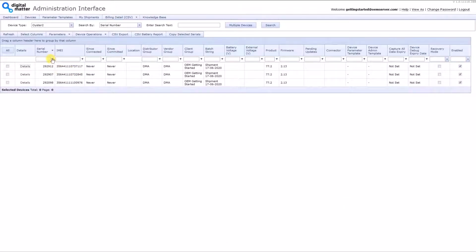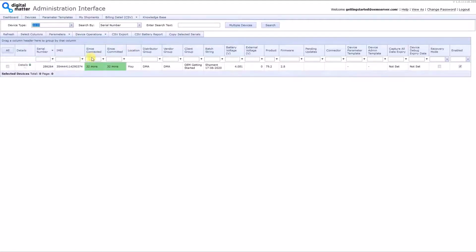Okay, then we've got the serial. This is the Digital Matter serial and the IMEI. Then we have the since connected column. A device is considered connected if it sent a hello message to the OEM server. This is just the very first bit of the message that it sends up. It sends a longer message with some more data, but when it first checks in, this will display green as having connected. For example, this device connected 32 minutes ago, one of my G120s.